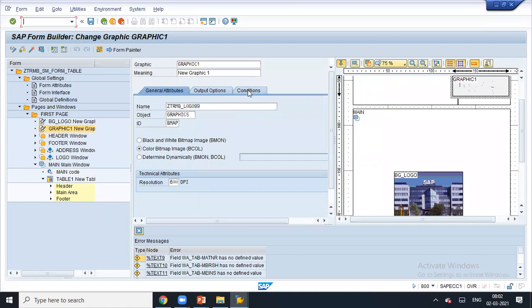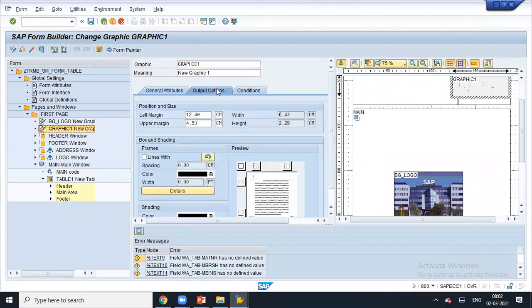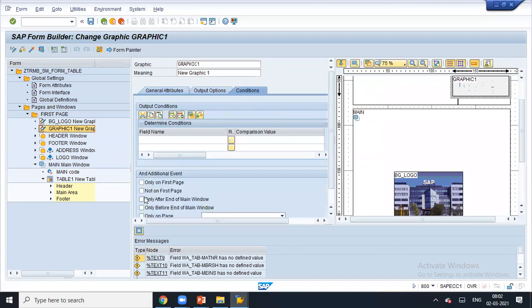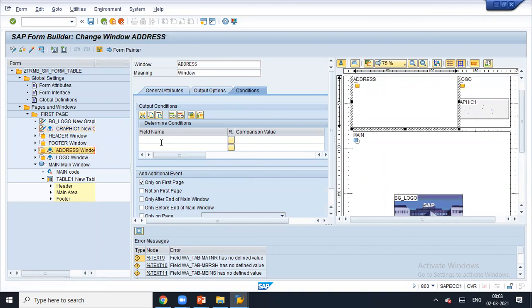There are conditions. This logo, you select it and go to output options, conditions, only first page. That's it. Then save it. Condition symbol is applied. That's one thing. Then the address window, we already applied only on first page. All right, activate.